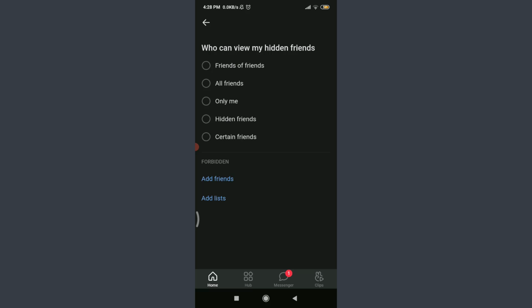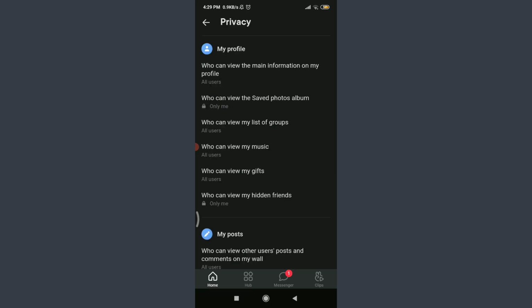So I'm gonna tap on only me. For that, tap on this circle just in front of the particular option. And just by doing it, you have successfully changed the privacy. Now go back and you can see that you have successfully made this hidden friends private.